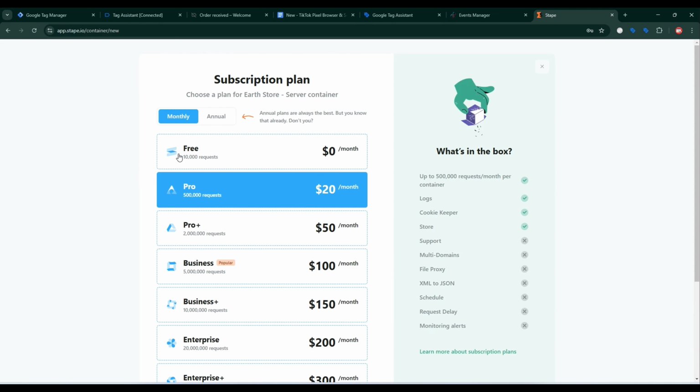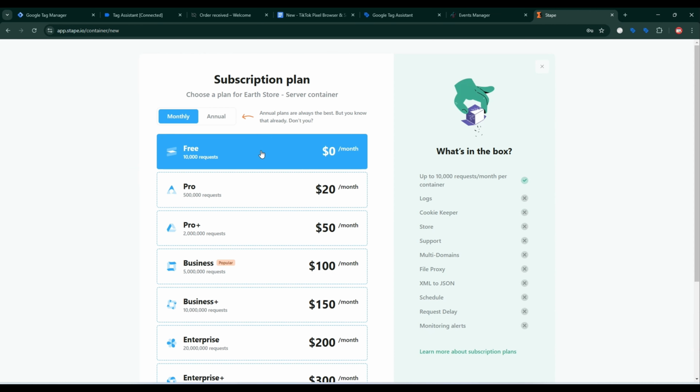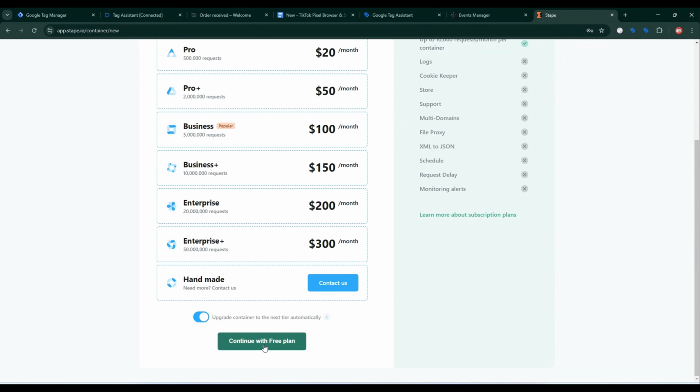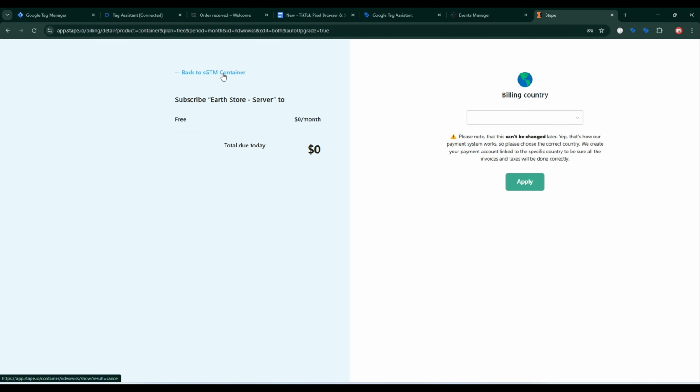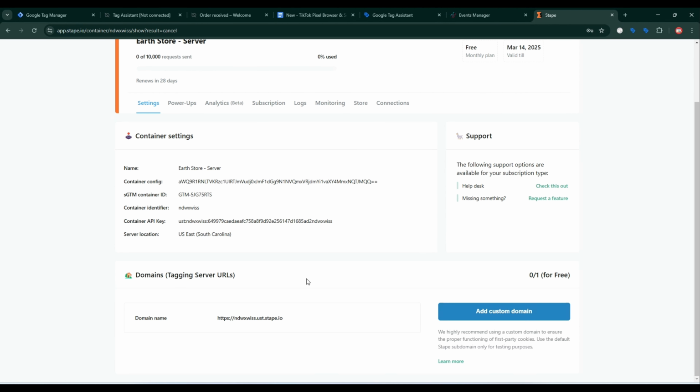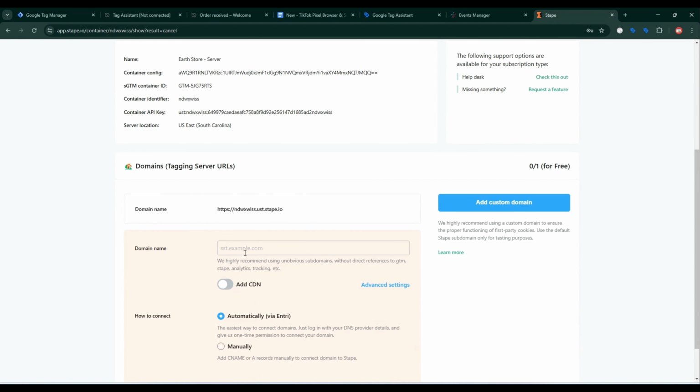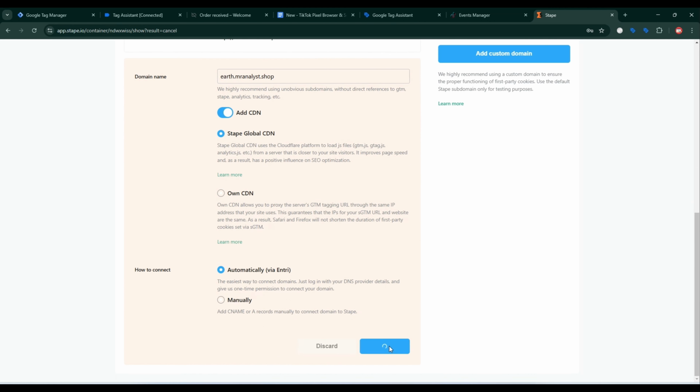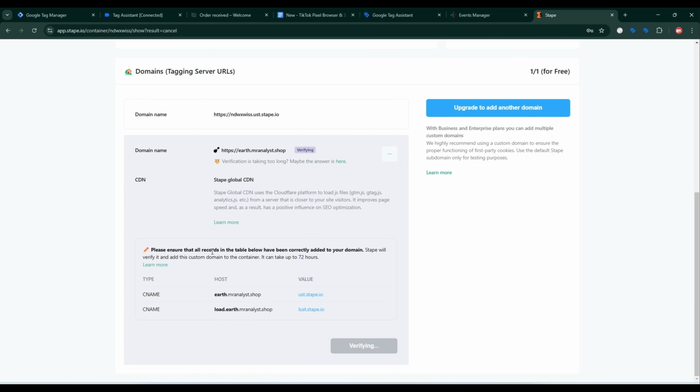Then for the subscription plan, I will use the free plan, so click this, then click on continue with free plan, then click back to SGTM. I want to set up a custom domain, so click again here, then paste your website URL, type here, then click on next, then close this. Please ensure that all of the records in the table below have been correctly added to your domain. Stape will verify this custom domain for the container. It can take up to 72 hours.